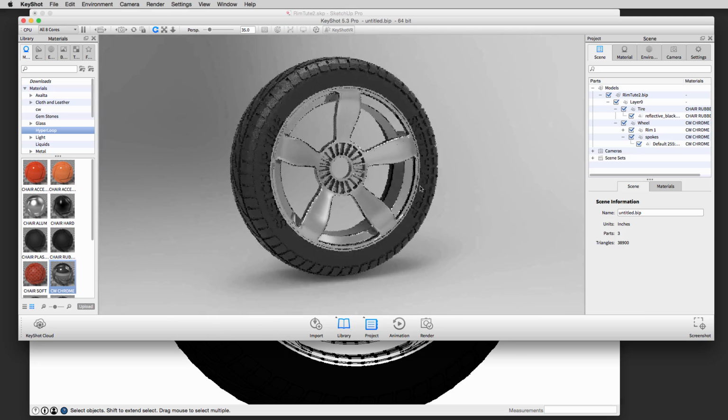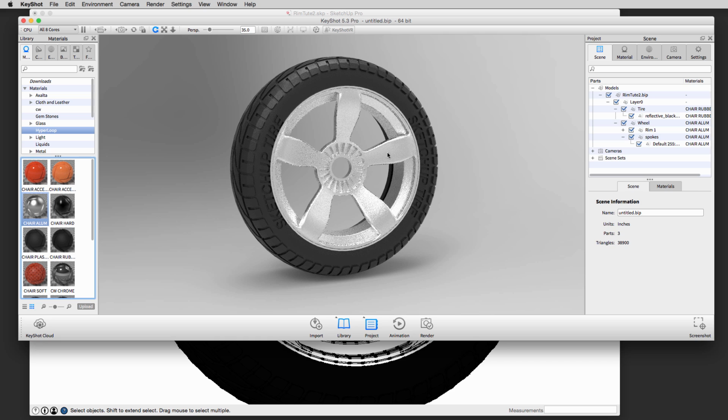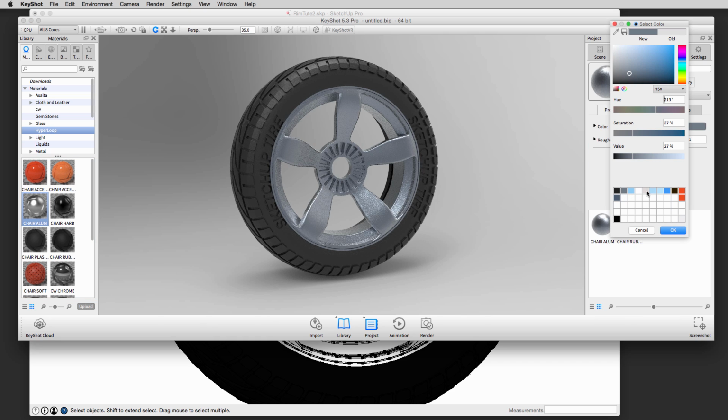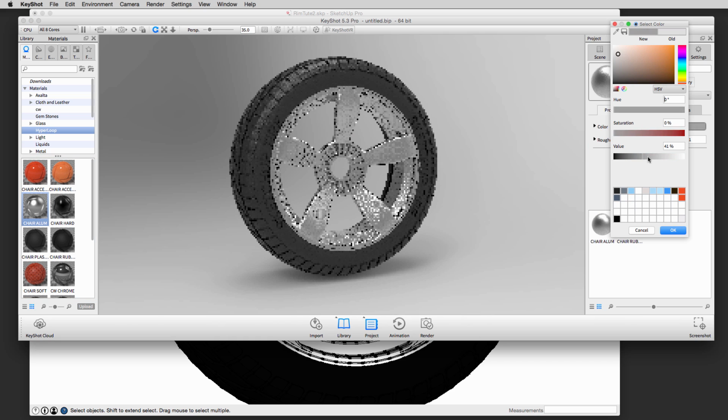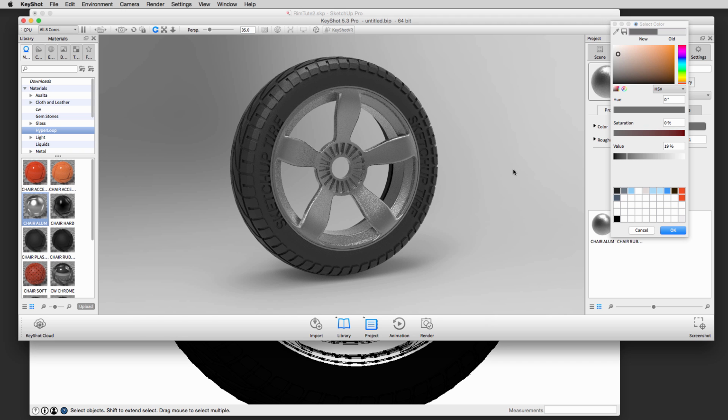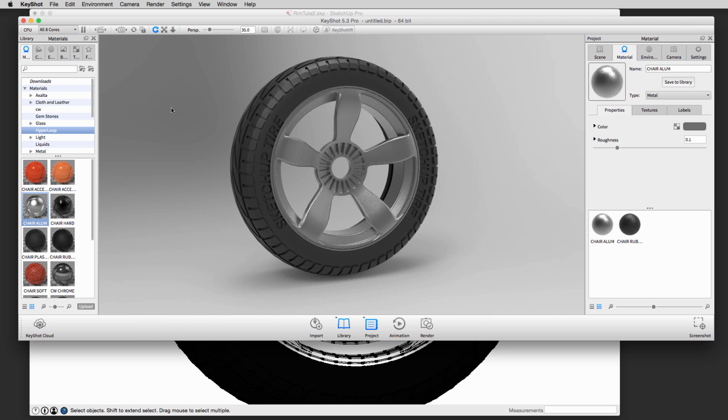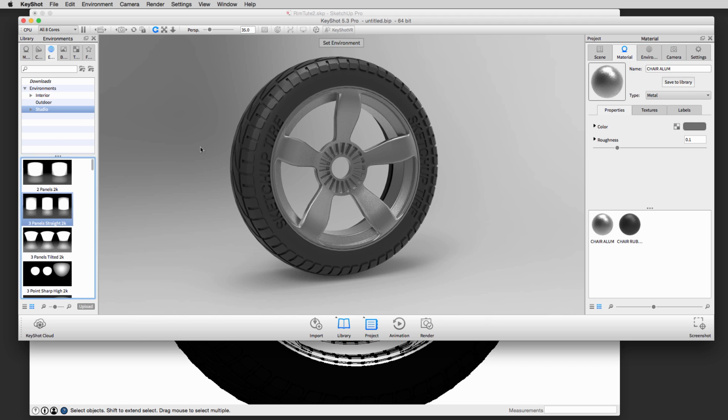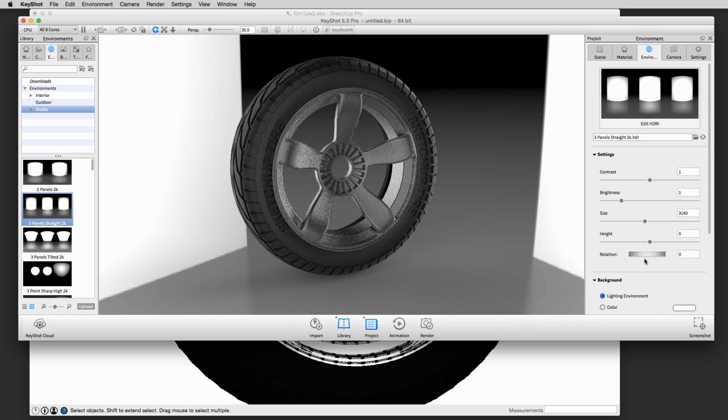Now, go back into KeyShot, and there's my tire. And you can see I can put different materials on it, just colors of the materials, find something that's going to work. Play around with the lighting.